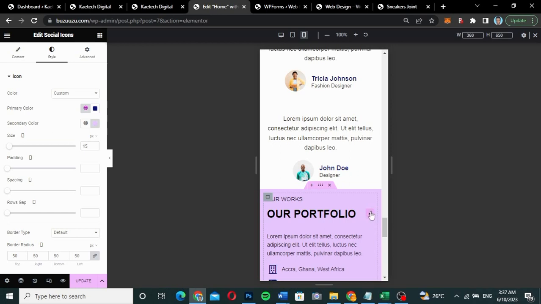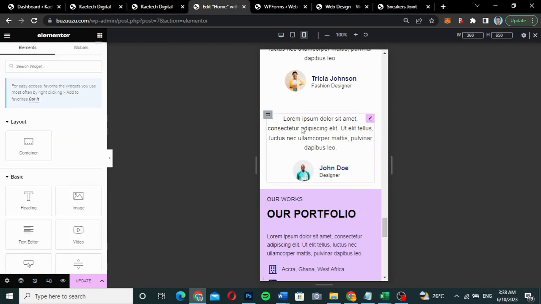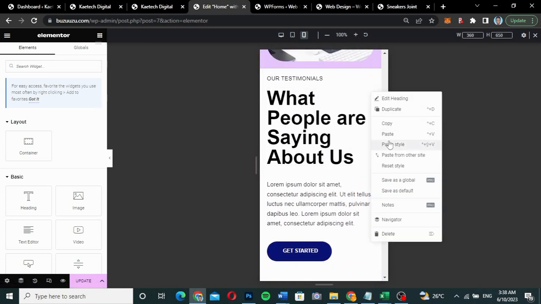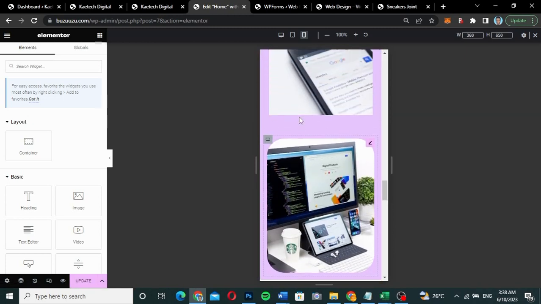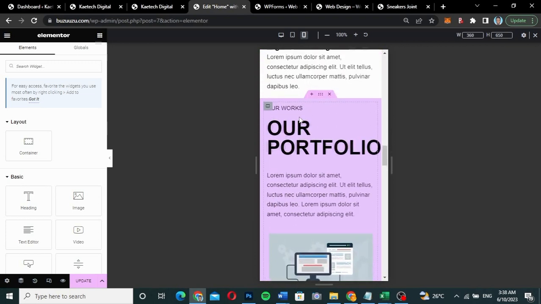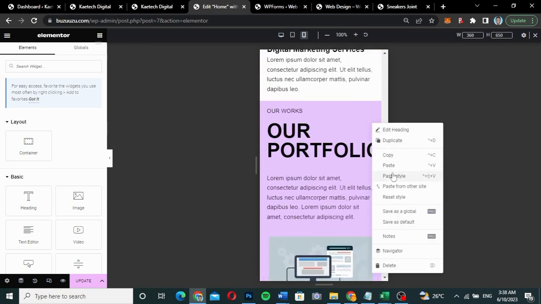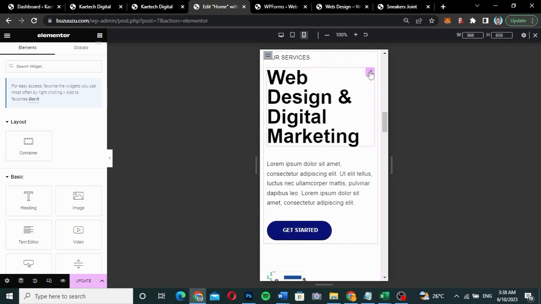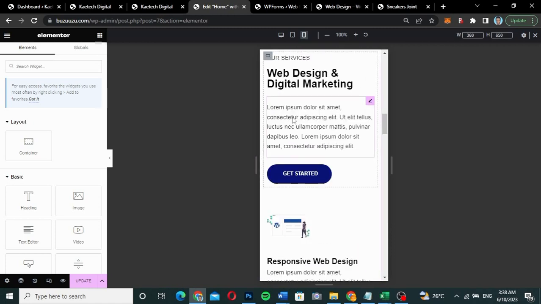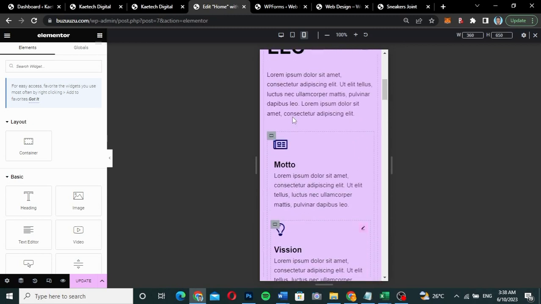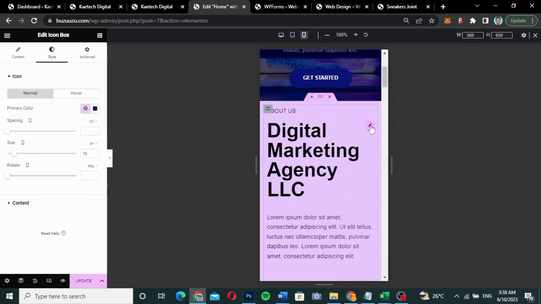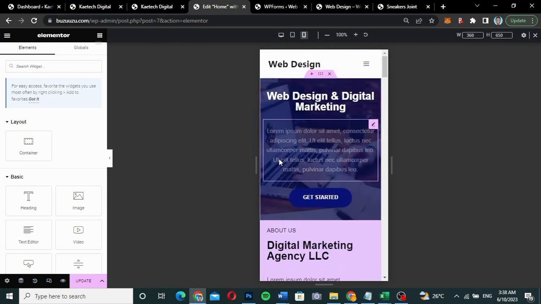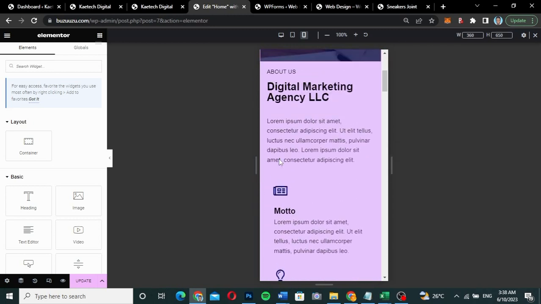So I can just click on here, copy, come over here, and then make it paste style, okay. So as you can see, everything is falling into place, paste style. Just changing all the headings, we are changing the size of the headings. So as you can see, everything is working perfectly.